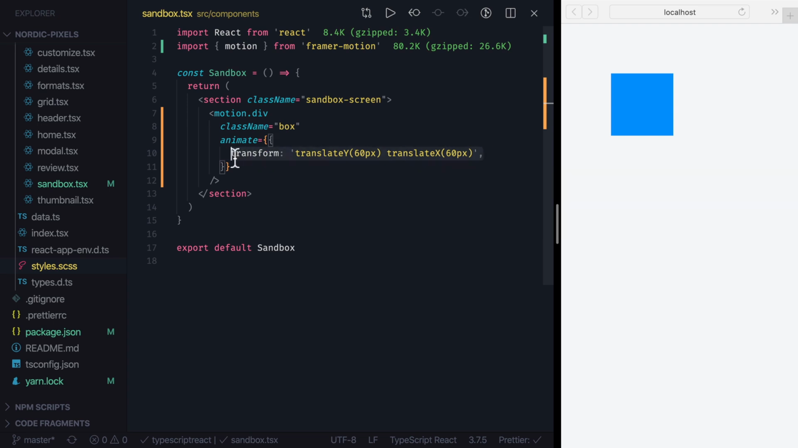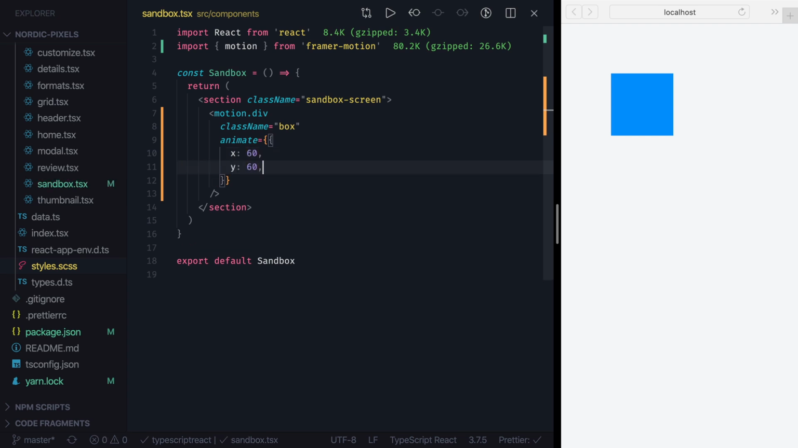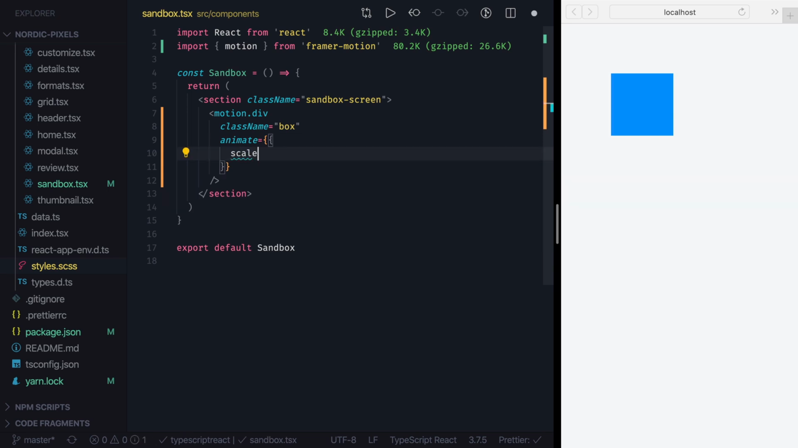So instead of writing this string, we can set x and y properties to 60, and this will achieve the same result. Some other frequently used transform property shortcuts are scale, which takes a scale coefficient, and rotate, which takes an angle in degrees.